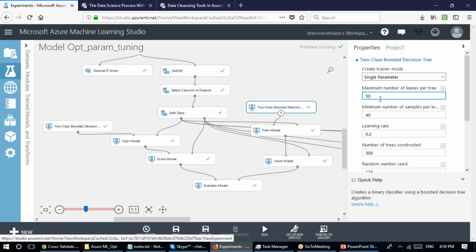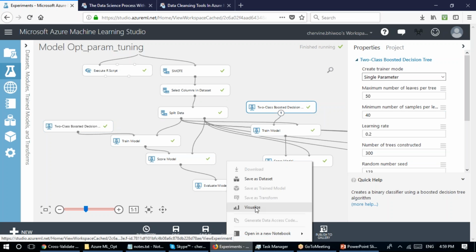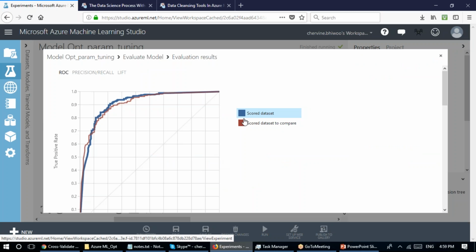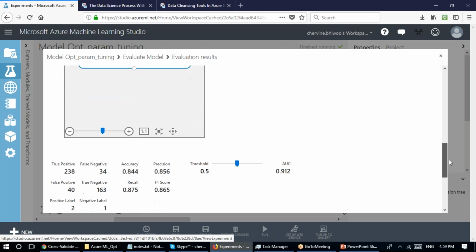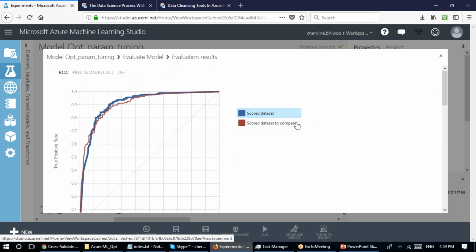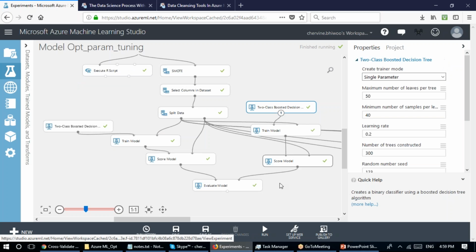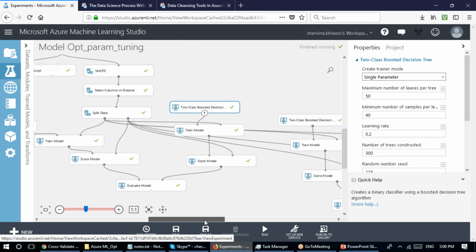Here we have changed the values a bit. Here we are using 50 as the number of leaves per tree. Number of samples per leaf, 40. Here it was 20 and 10. If we just change these two parameters and we compare these two algorithms here, you would see that in this scenario, originally the accuracy was 84%. After changing it, the accuracy is 83%. So it was not beneficial. Let's see what we can do next.